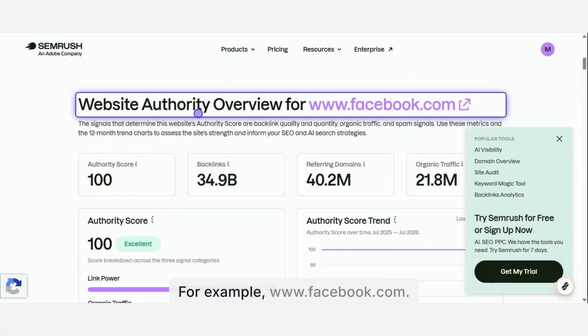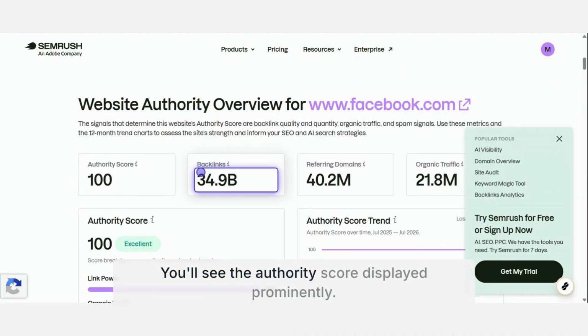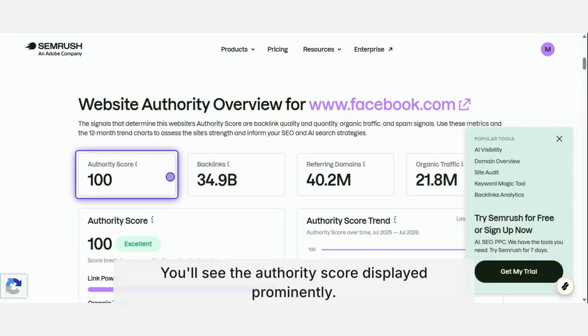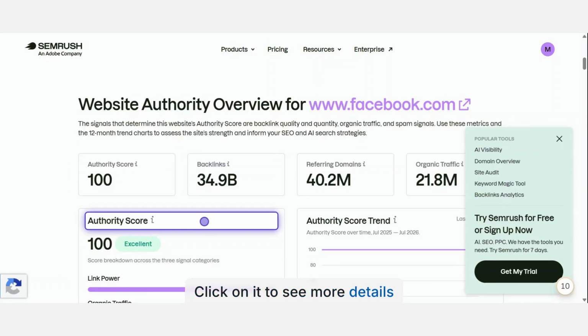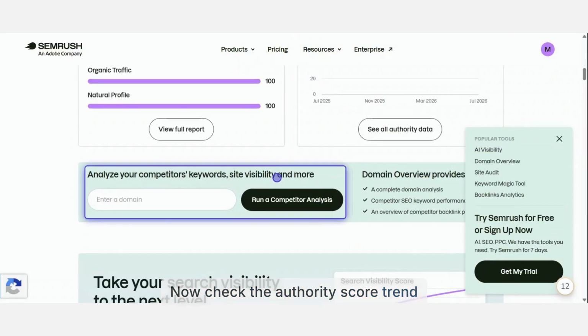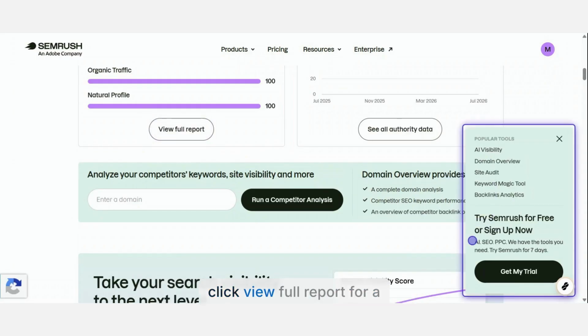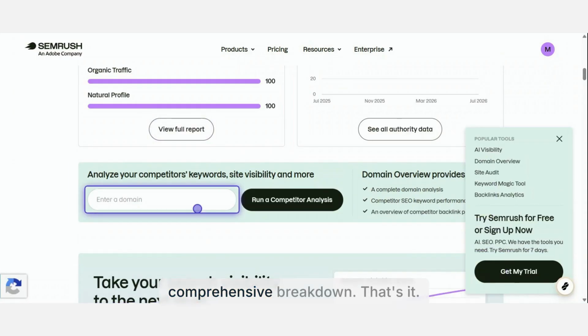For example, www.facebook.com. You'll see the authority score displayed prominently. Click on it to see more details. And click again to explore further. Now check the authority score trend to see how it's changed over time. Finally, click View Full Report for a comprehensive breakdown.